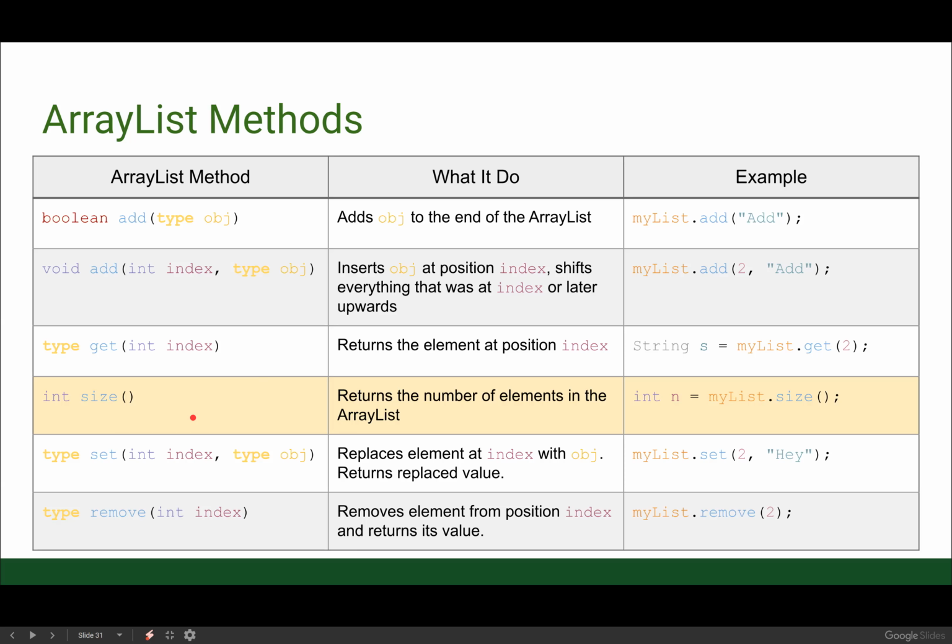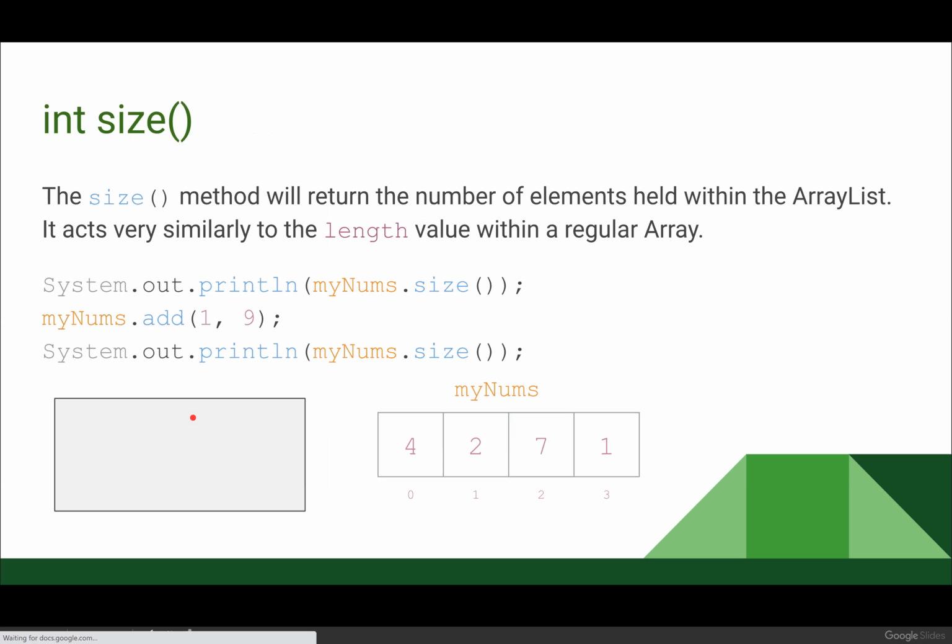The size method is going to return the number of elements held within the array list. It is very similar to the length value within a regular array. I could not tell you why the names are not the same. We have the size of an array list, we have the length of an array. And keep in mind, size is a method, just like for strings, when we use the length method, size is a method for array lists.